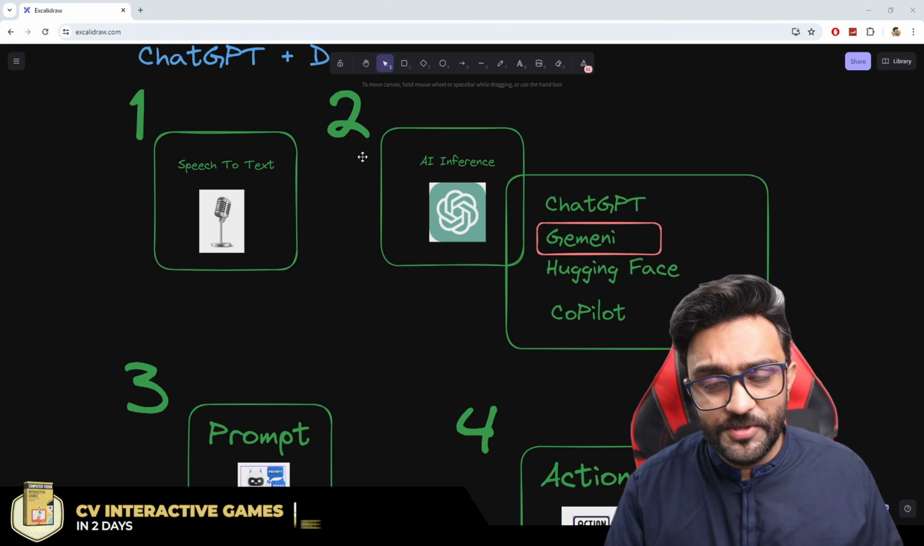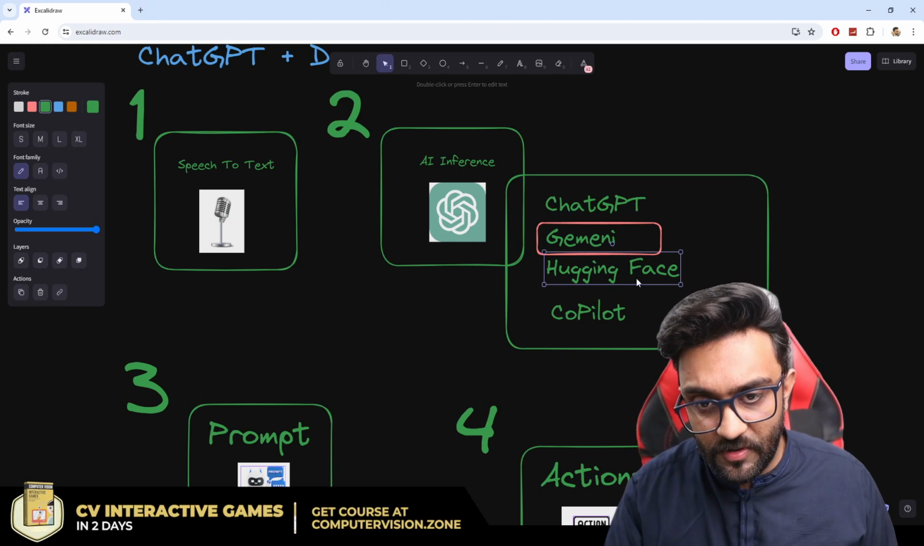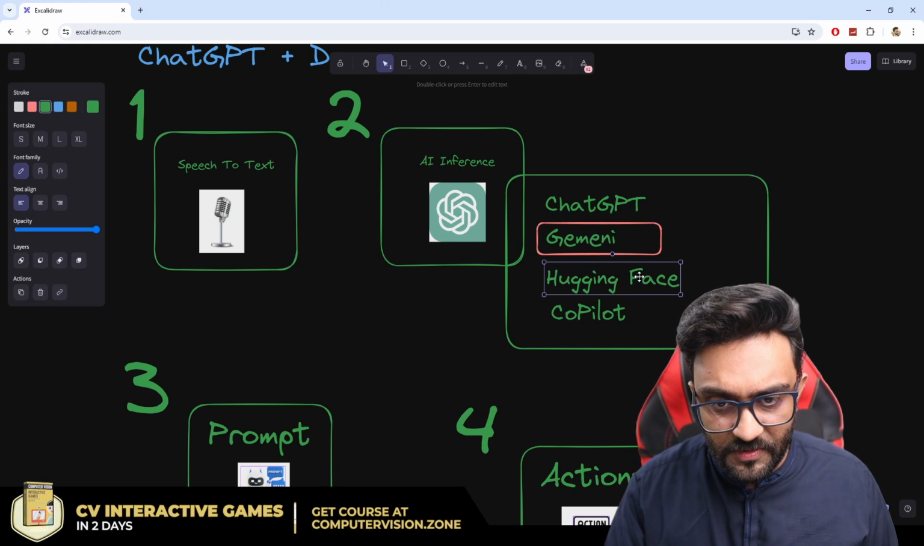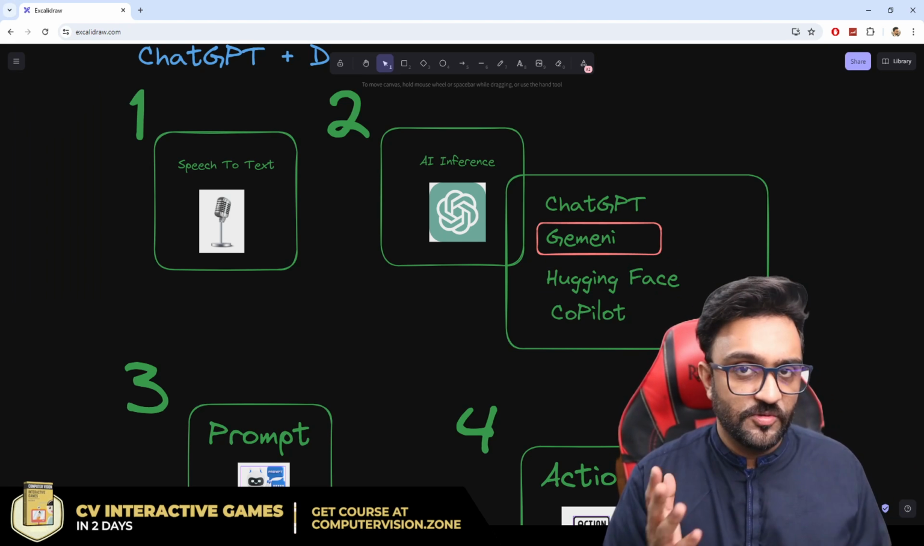Now, if you don't want to do that, you can always use the free versions on Hugging Face, but you might have some limitations there, so you will have to trade off.